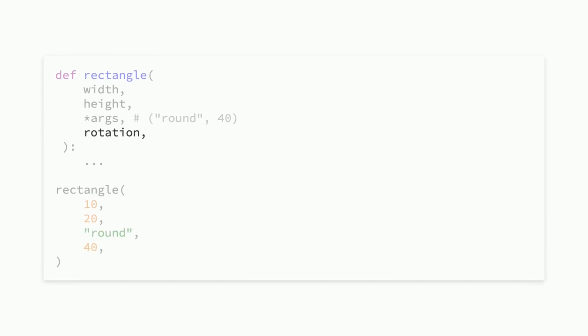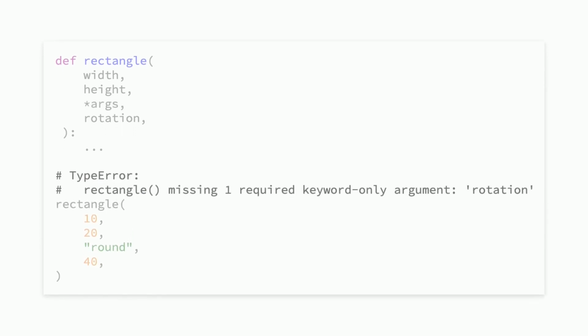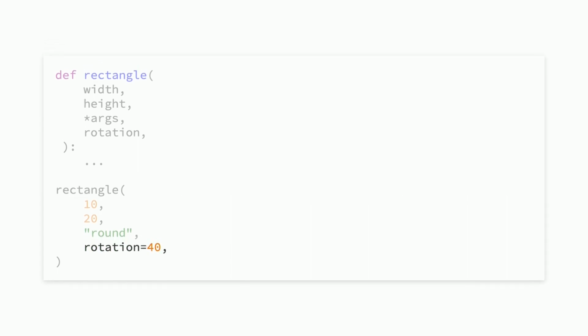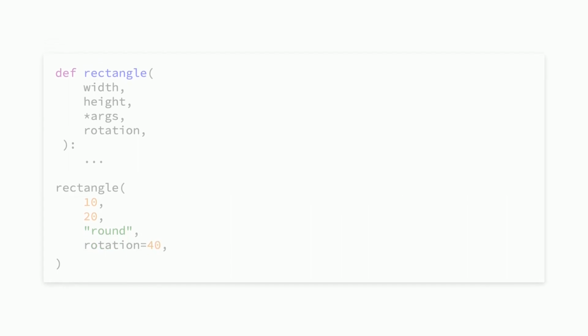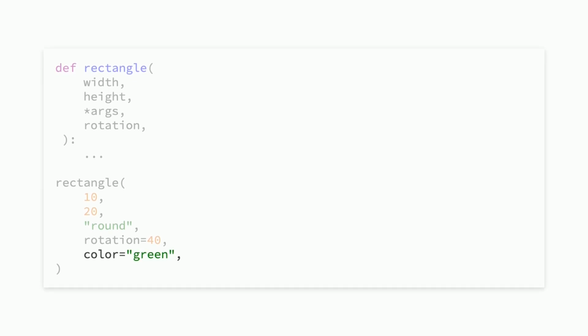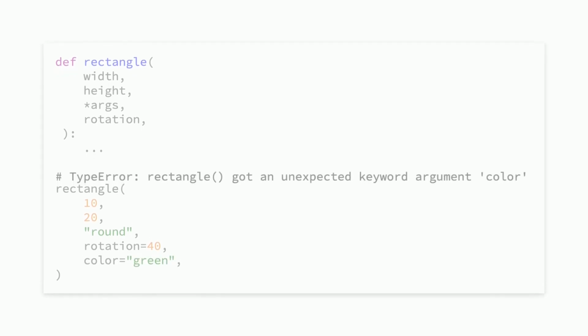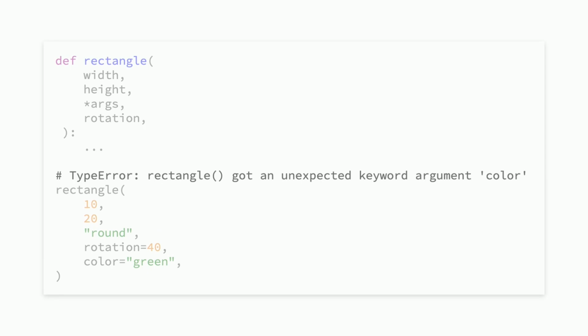So if a new parameter is added after it, and the function is run as before, we'll get a missing keyword argument error. Unless that argument is passed in as a keyword, and if an extra argument is passed in, then we'll get an error from an unexpected keyword argument.